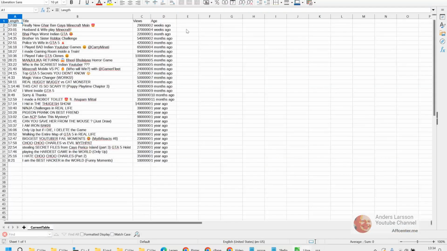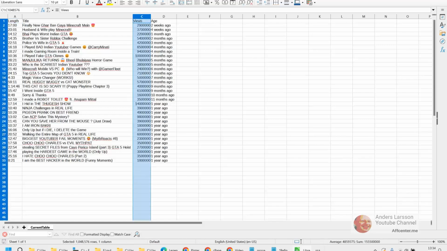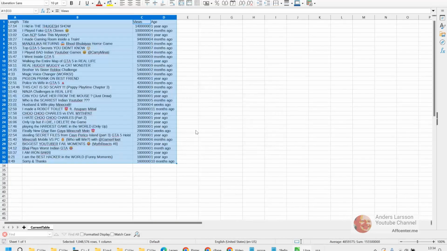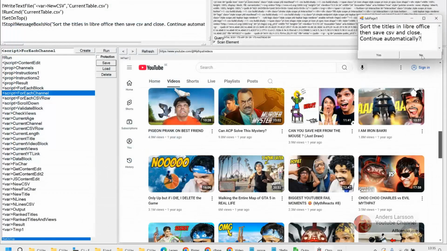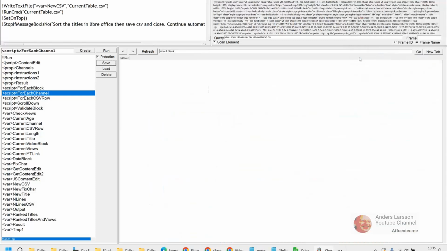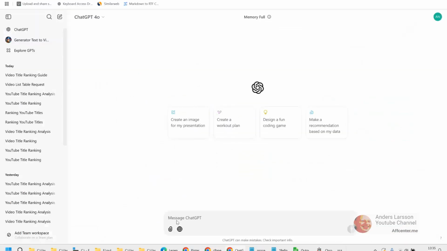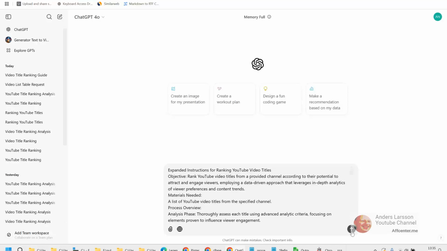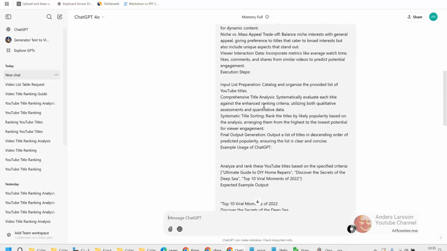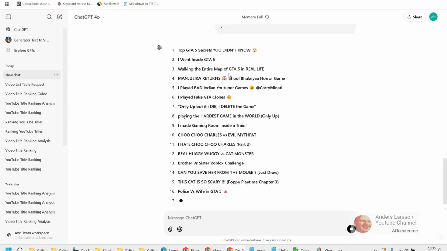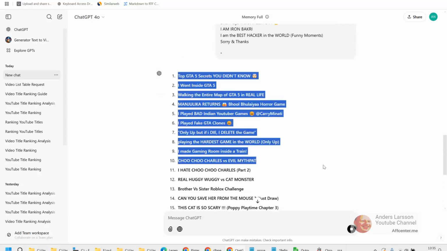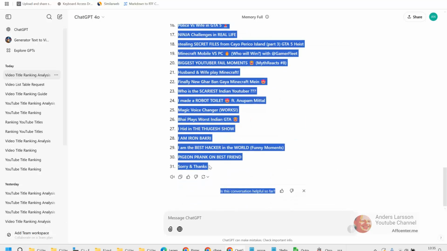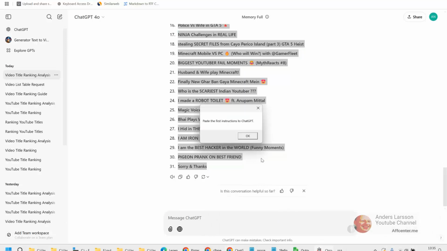I open LibreOffice, I select views, and I sort it in descending order, and then I save it. Jesus, I'm a real nerd. Alright, sort the titles. Okay, yes, let's run this. So this script will copy the question and the list to ChatGPT, and now it will create a ranking. Then I copy everything, and I continue the run. Copy the response. Yes, we copy everything that I selected.